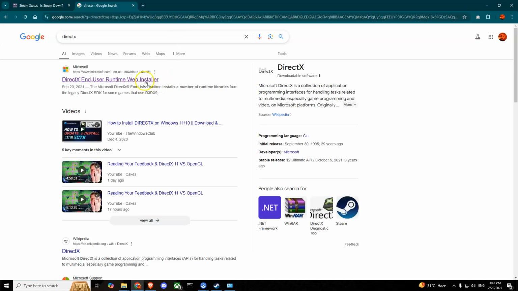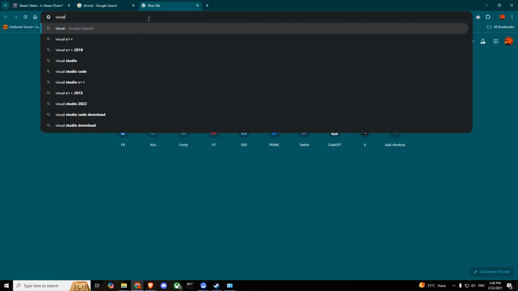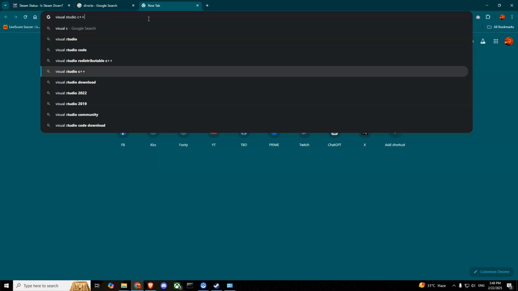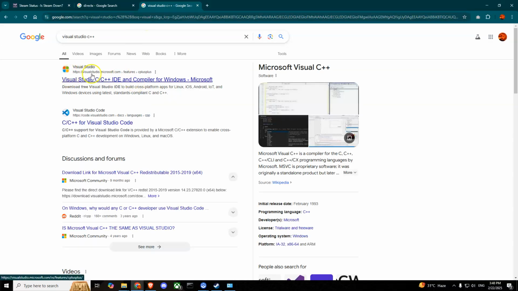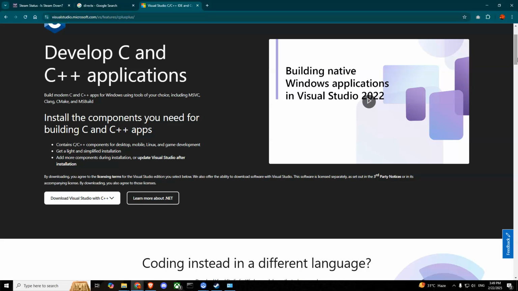Also another thing that you can do is open your browser and search for DirectX. Install DirectX from the Microsoft website, and then also Visual Studio C++ as well. You'll see the Microsoft website. If you search Visual Studio C++, go there and then you can download it, and simply be up to date with the software, and your issue will be solved.